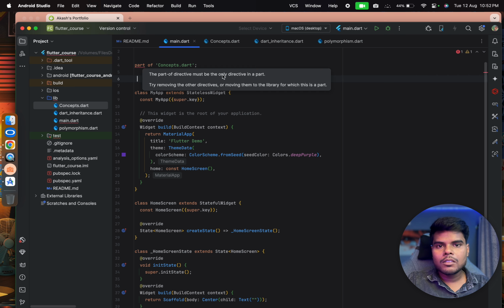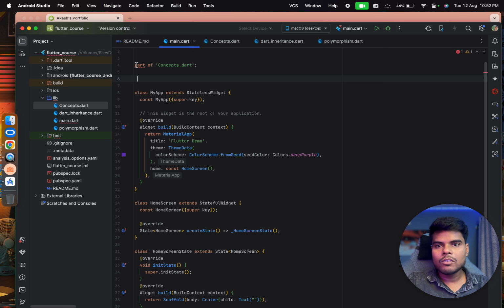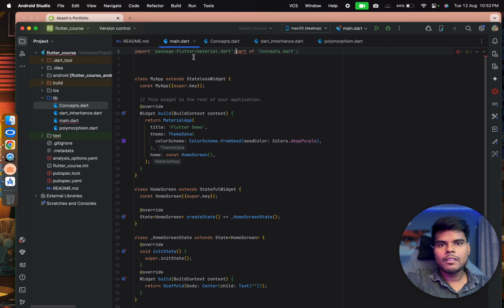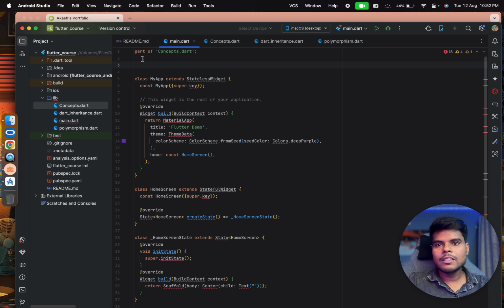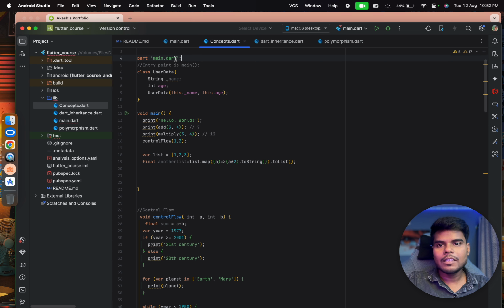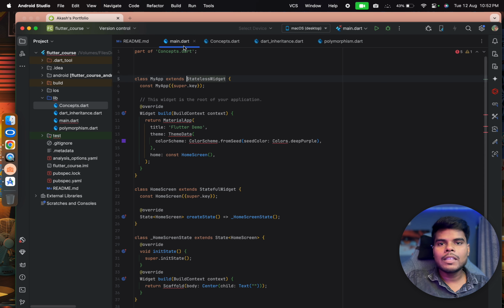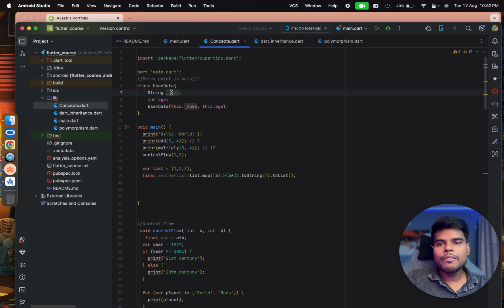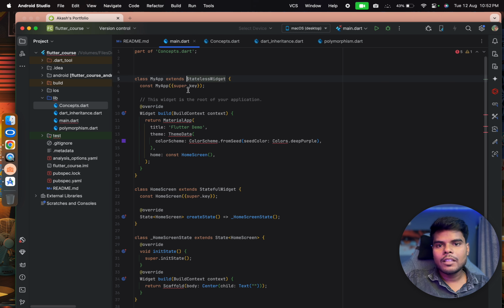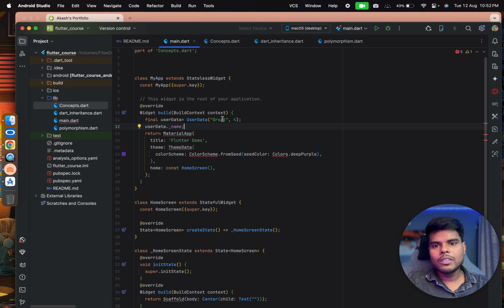There must be only the directive in the part. Okay, so in this we have only one, we don't need this one, so it is now fine. If we import something, it will import in this file like this. So this is the main library, and this is only a part of this library. Now if we access this variable in this file, let's say in the build method, it is fine.